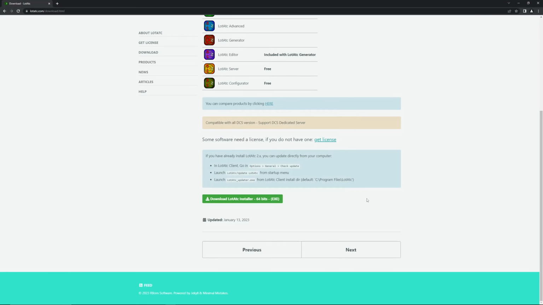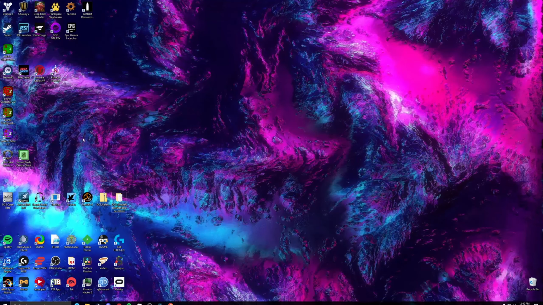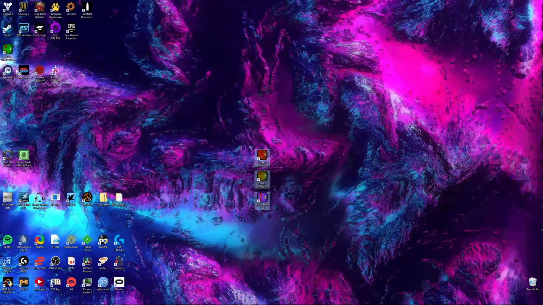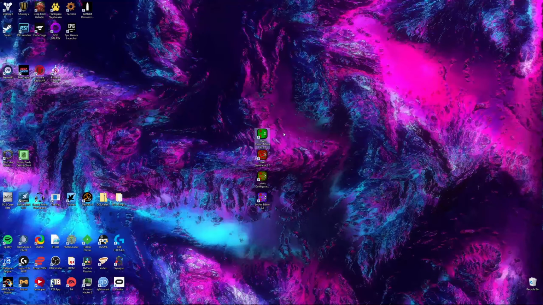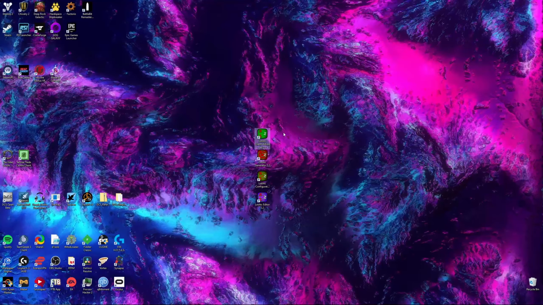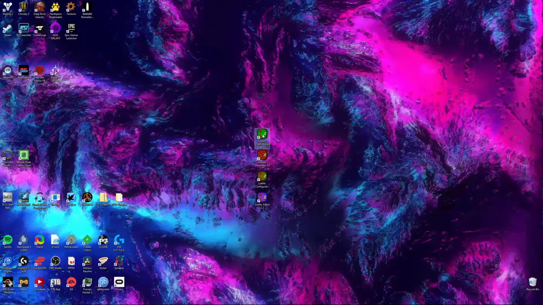After this, go back to your desktop, and you should see 4 new icons on your screen. The only one that you will be concerning yourself with is LotATC Client Advanced. Go ahead and open it.